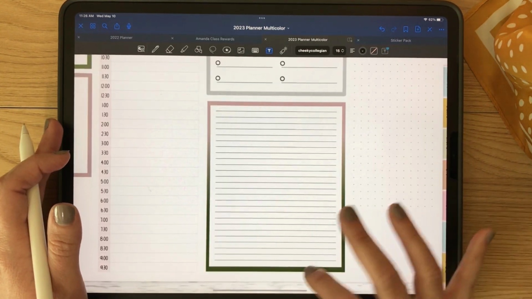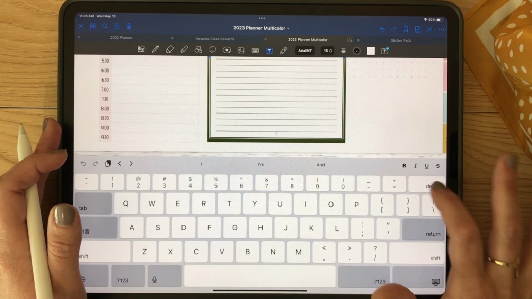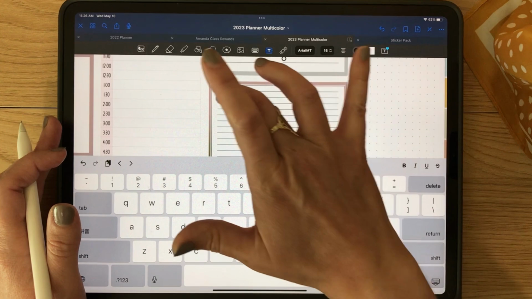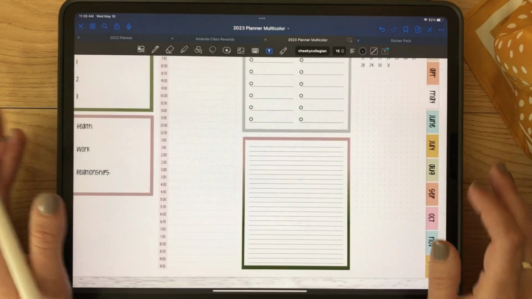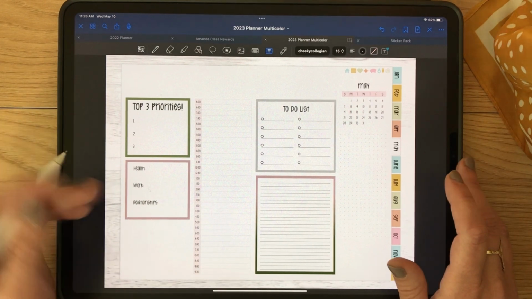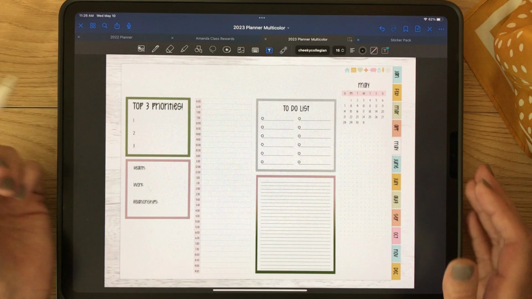Now, I do think that maybe what I want to do is come in here at the bottom, and I think I want to delete this line, but then come up to the top and add a line. And I think that looks much nicer. So now this gives me a space for my thoughts, a place to brain dump, and look, you've just custom made the whole thing by yourself.